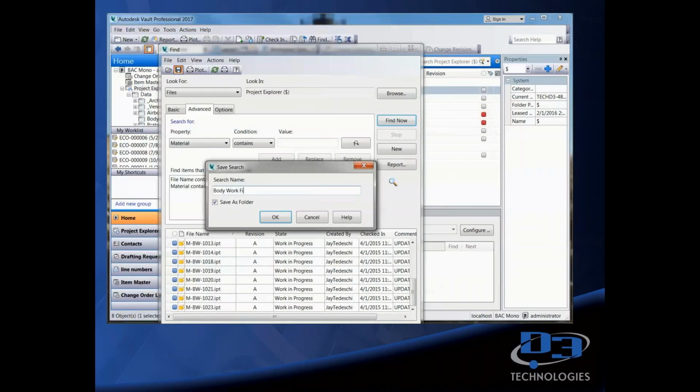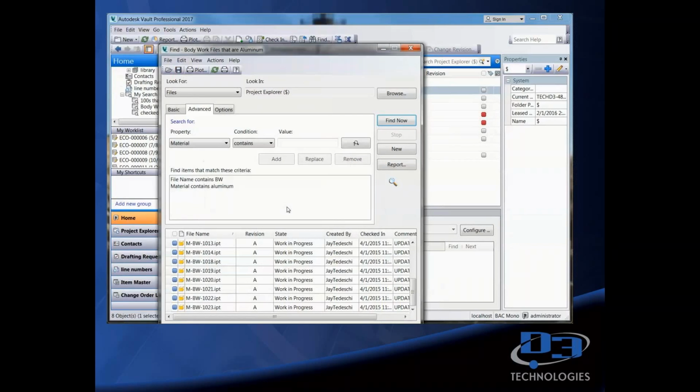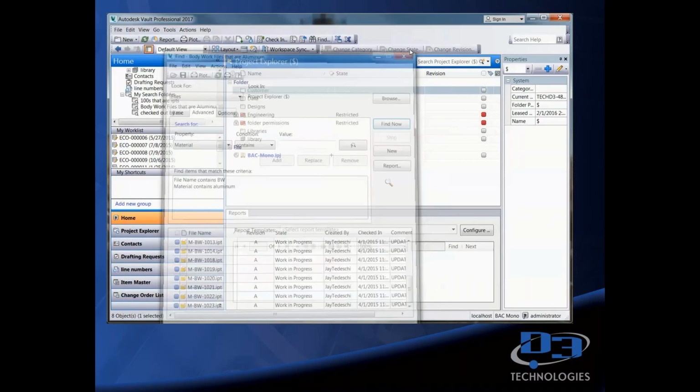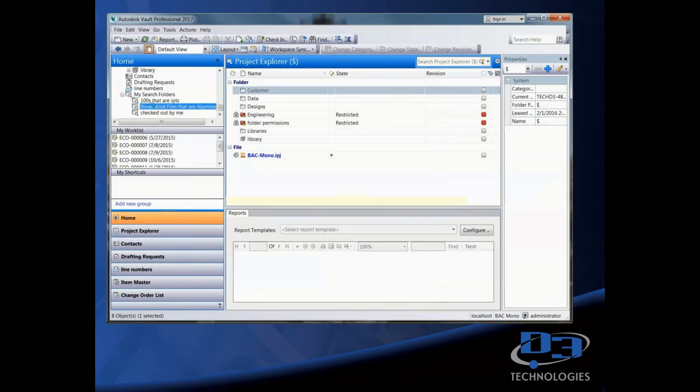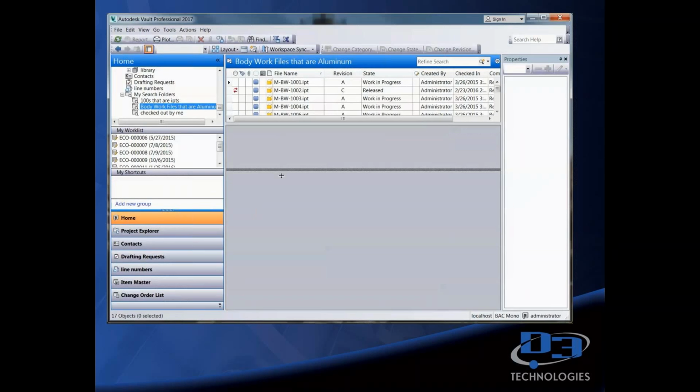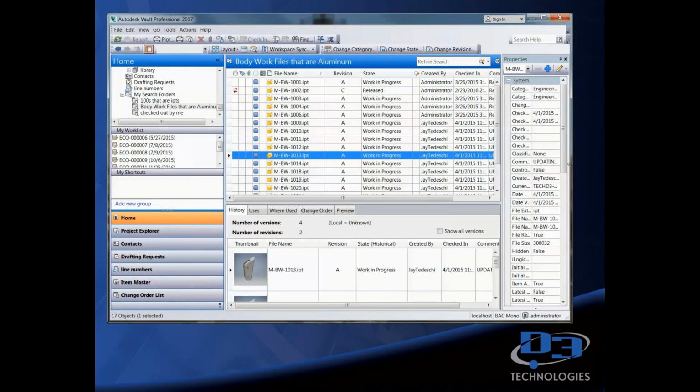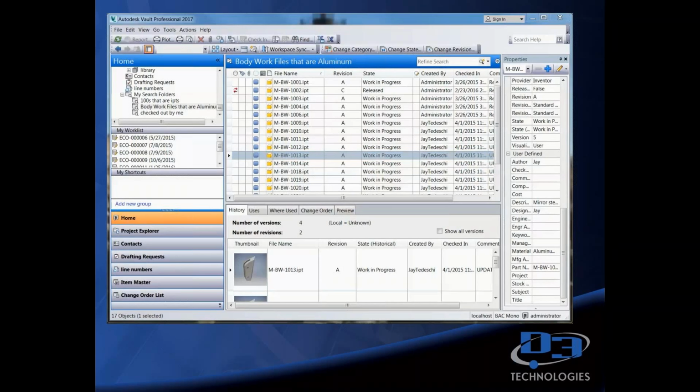So for this search, I'm going to say bodywork files that are aluminum, and I'm going to save it as a folder. Once I save that as a folder, it becomes a quick list on the left-hand side. I can close my advanced find, and you can see in my search folders right there, I have that I can go look at any time. And it shows me, I can work on all the files from right there, and it's updated on the fly. So if I put in another file later on, or somebody else puts in another file, and I click on that saved search, it'll update that quickly.